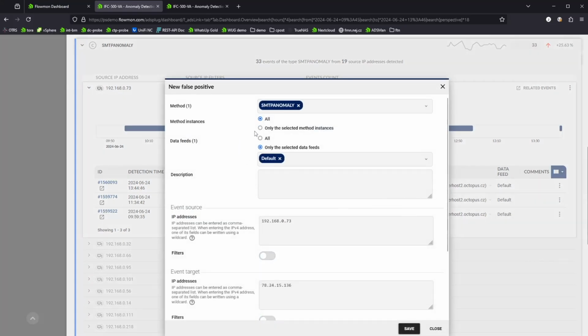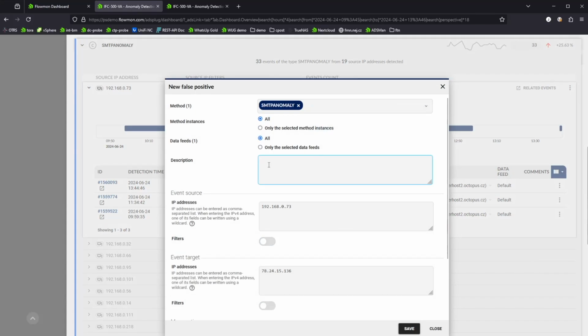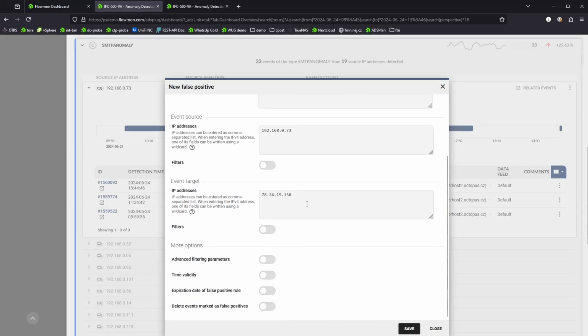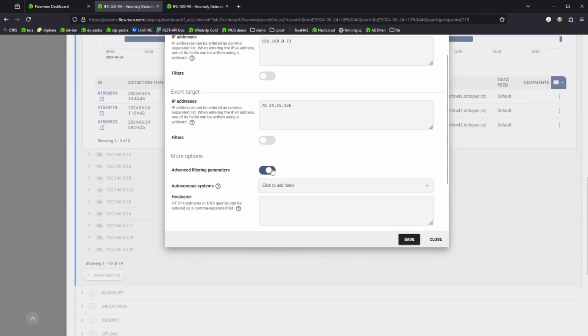So you can say that SMTP anomaly is for all instances, potentially all methods. It's good to write some description, something like: this is legitimate communication to SMTP. So we know this is legitimate. We can also use filters if we don't want to use the IP addresses, or we can use wildcards in them. Then there is always an option for false positive to exclude some specific autonomous system or host name. So you can use that.